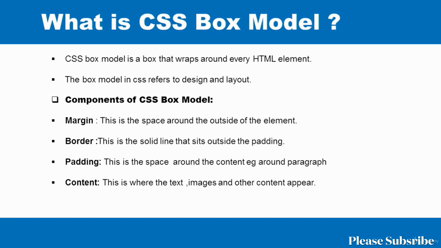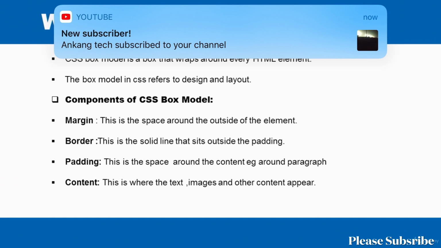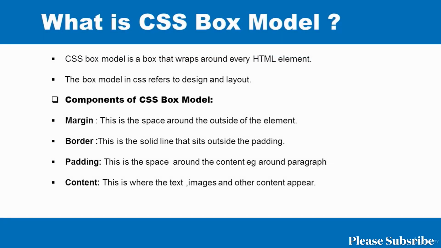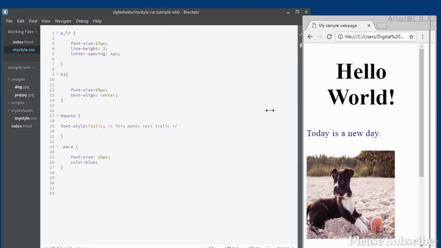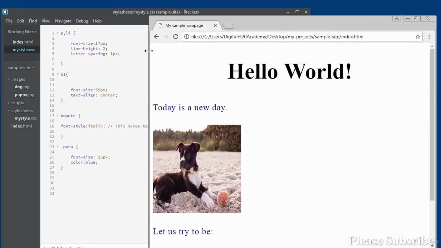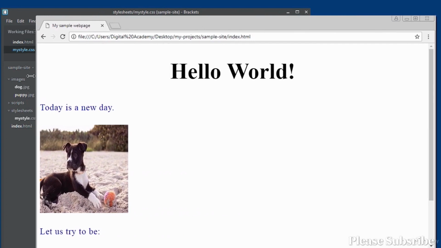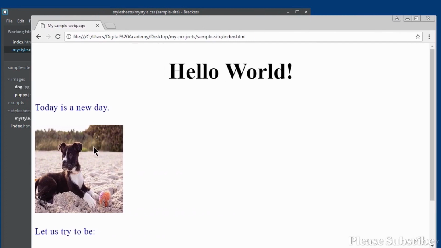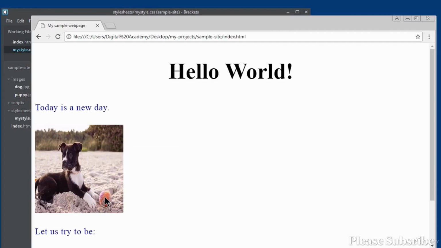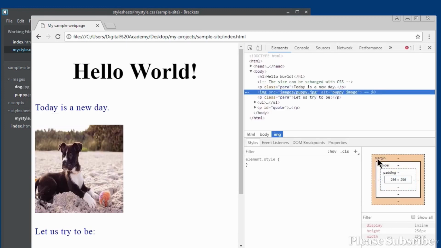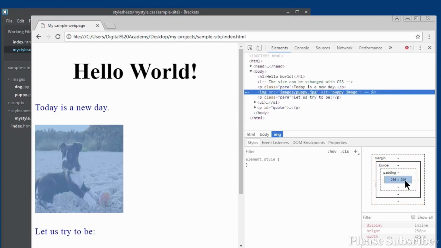This is the area where the text, the images, and other content you have on the page appear. To show you what the box model looks like, if you've got any basic web page open, or I'm going to use this web page I've been working on so far in the course. I'm just going to expand the web page so you can see the box model properly. All you need to do is right click on any element, say right click on the image element and click on inspect, and that will show the box model. You can see this is a box model here, this area here.